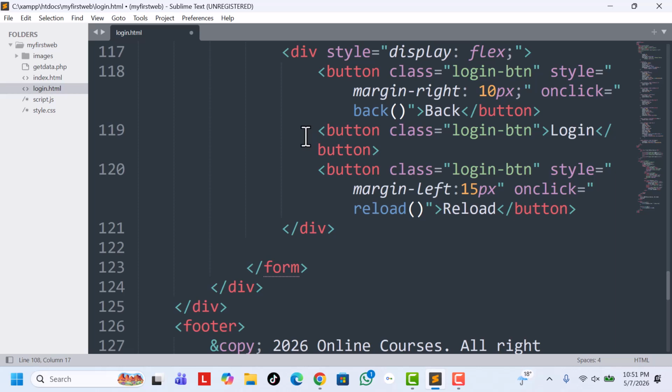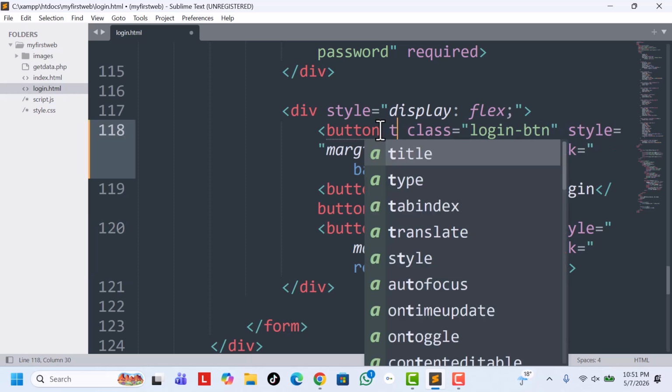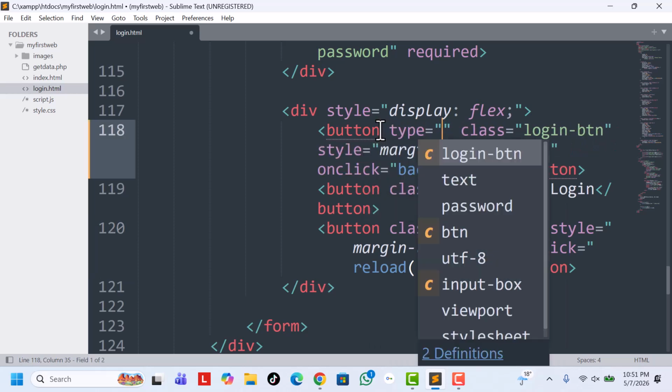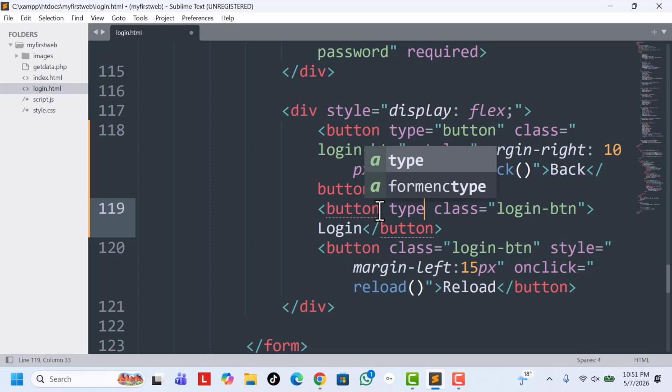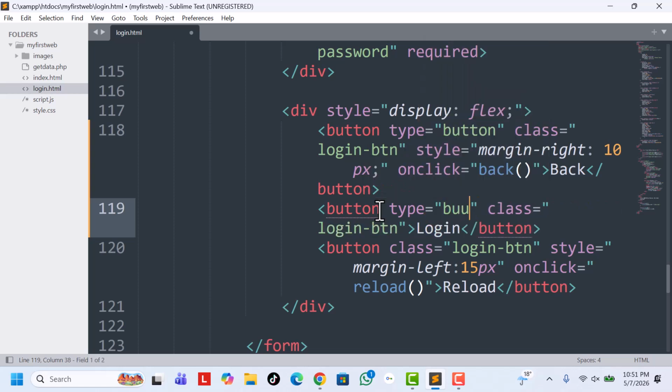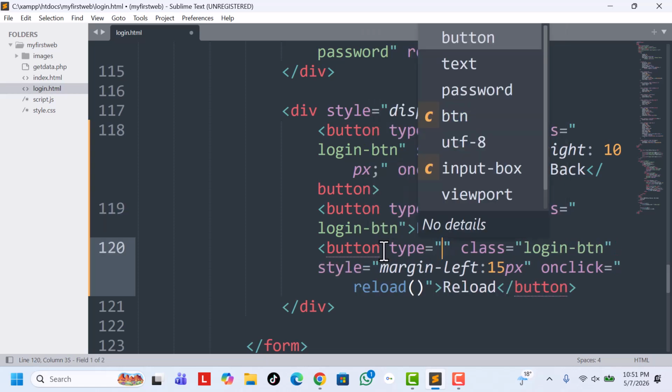Now after here for the buttons, we have 3 buttons. The one for back, another one for login, and another one for reload. So here we need to put the type button, and also here type button, and also here type button.